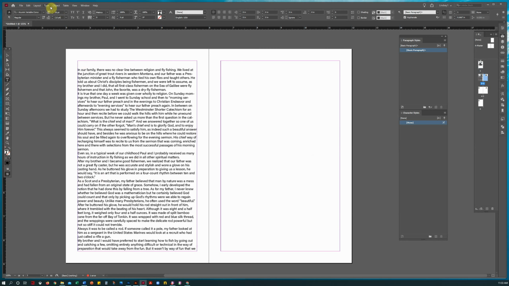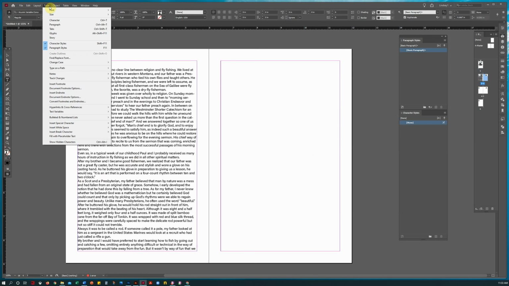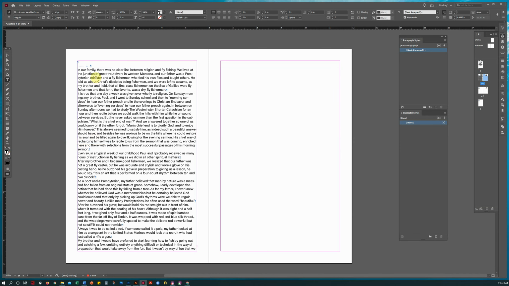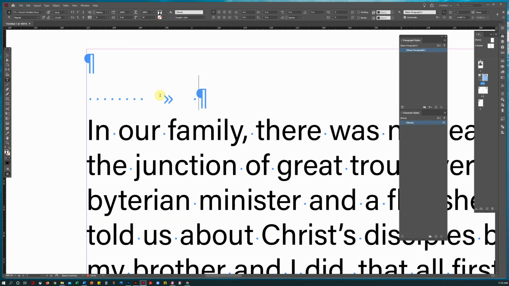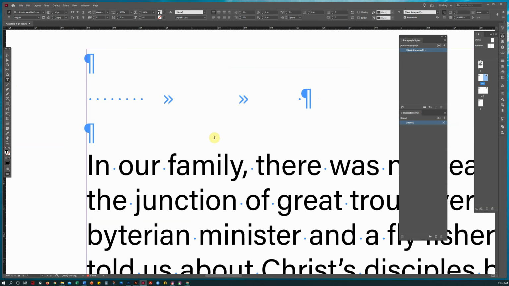One tool I really like to have on when I'm working on large blocks of text is Type, show hidden characters. This puts all of these invisible blue characters on your document. So there's a dot to show every space. This means a tab. So if I hit tab again, you can see I get another one. This is your hard return or paragraph return. So if you hit the enter key, that's a hard return.